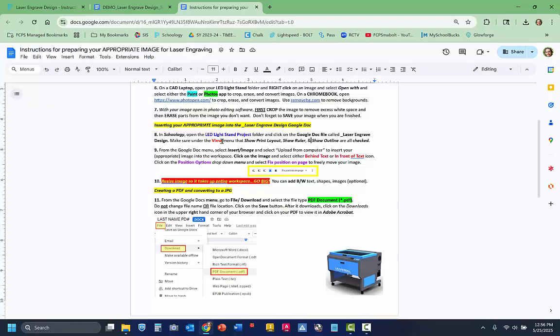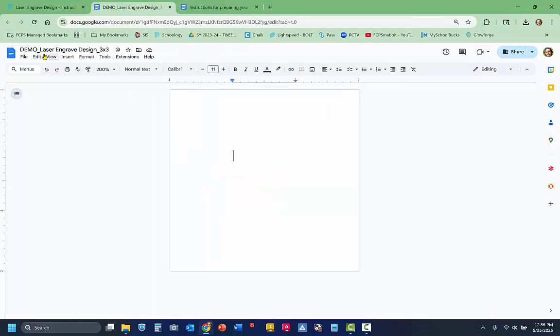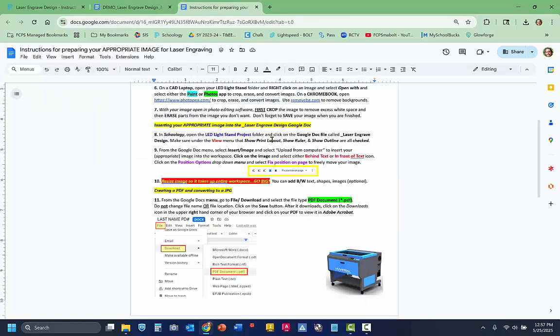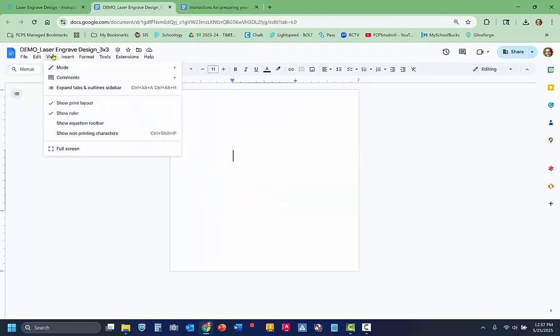But before we do that, let's look under the View menu and make sure these three things are checked. So if I go to View, you'll notice that I have selected Show Print Layout, Show Ruler. Let's go back to the instructions: Show Print Layout, Show Ruler, and Show Outline. I'm not seeing it under my view, but if you see it under yours, make sure that is also selected. I have noticed it sometimes comes up and sometimes it doesn't. So most importantly, we have these 2 of the 3 selected, and you might have to select a third if it's visible.